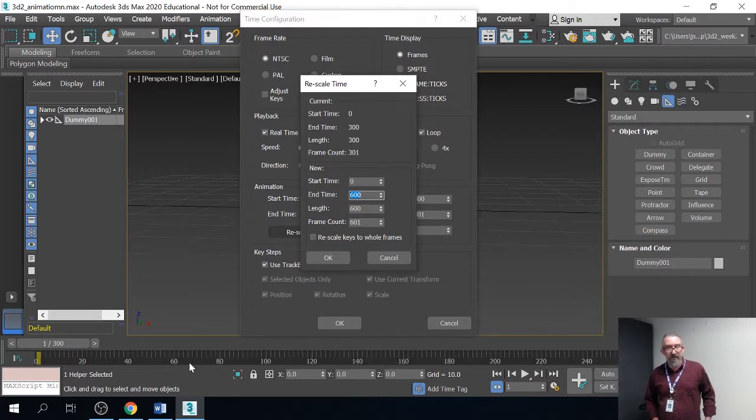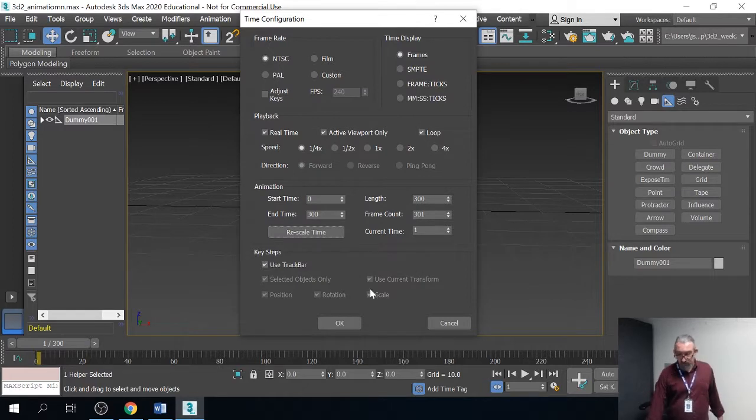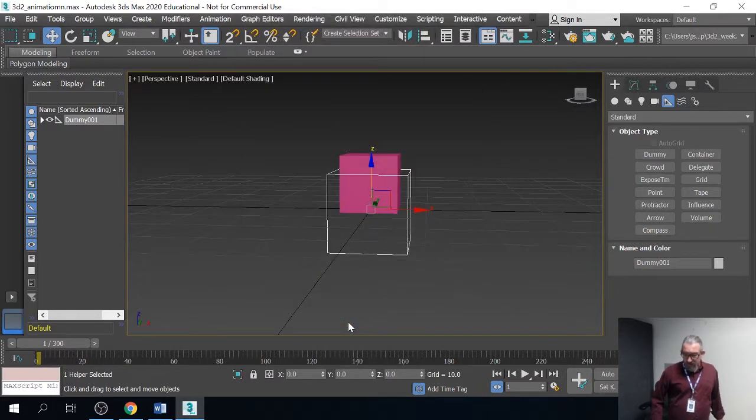So I'm doubling it, so if I had 15 frames between each keyframe, I would then end up with 30 frames between each keyframe. And as you're playing today, after I get done with the lecture, you ought to check into that and see how that works for you. I'm going to go ahead and cancel it because I don't want to rescale my time at this point. 300 frames is plenty for me. All right, so we're going to hit OK.